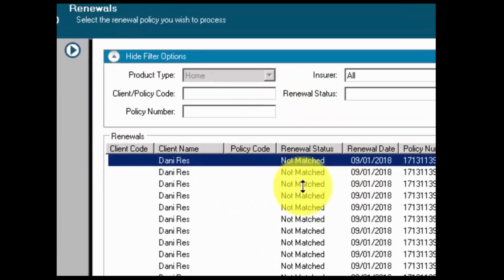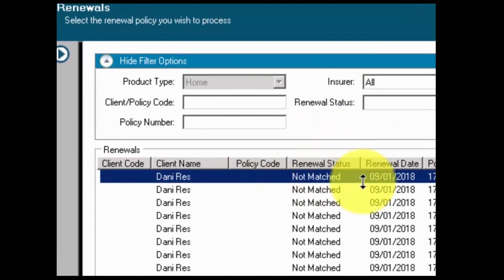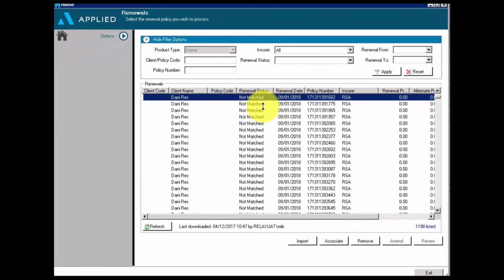So that brings us to the status of not matched. The reason you're seeing this not matched status is because the renewal has been sent down by RSA and the invite has not been able to match up with the policy in your system for a variety of different reasons. A common reason might be that you have a client portfolio, in this case for Danny Rez, and you could have more than one RSA home policy on the portfolio. So the invite doesn't know which one to match up with, so it needs intervention.